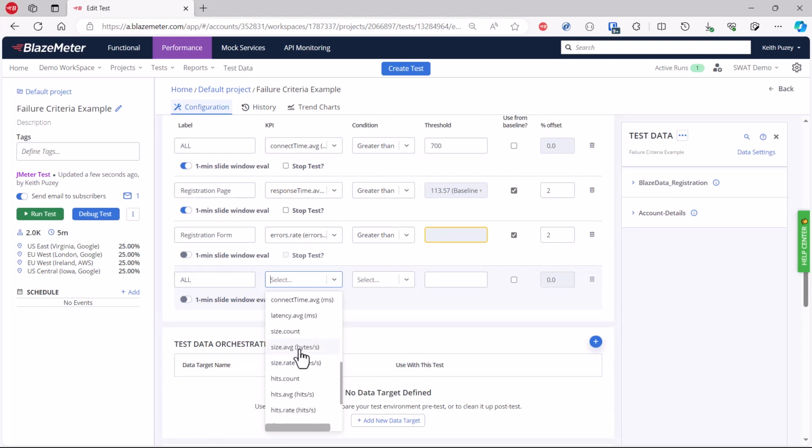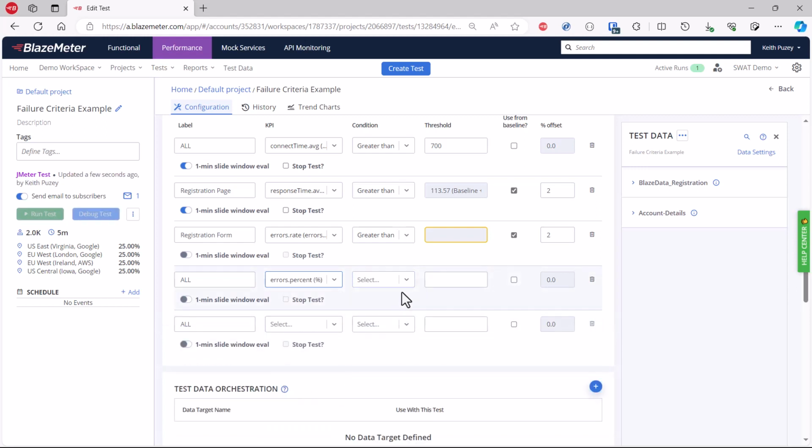Now we can add another metric here. As you can see, we're adding another one for perhaps the error percentage. Again, it's all, so it's across all of the test. We set then the condition we're going to use. So we're going to say greater than 5. So we've now got our failure criteria.